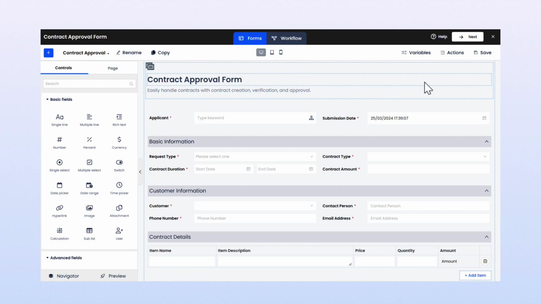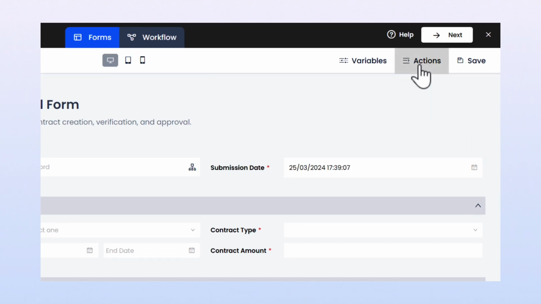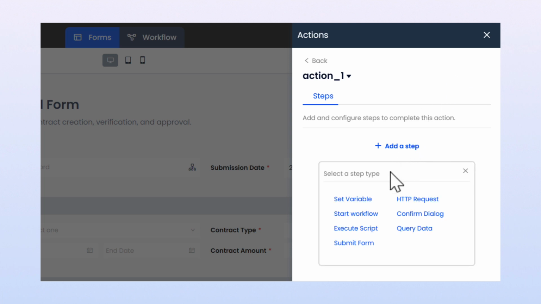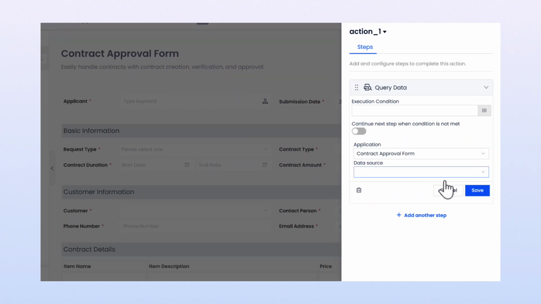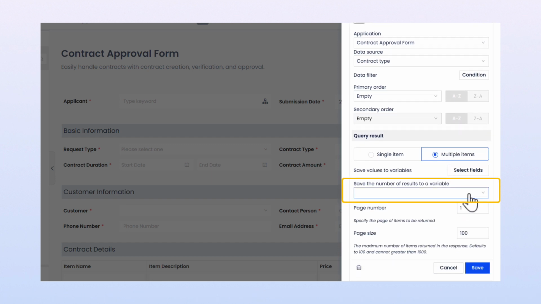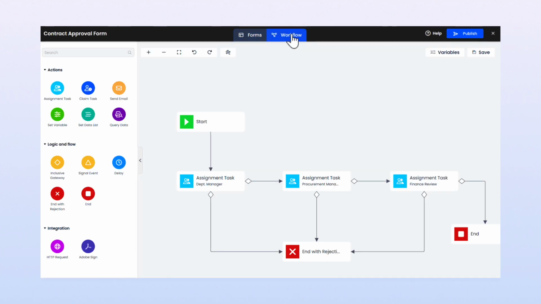To use this feature in the Form Designer, first click Action, located at the top right corner, and then select Add Action. Choose Query Data and select your application and data source. In the Query Results section, when selecting multiple items, you will notice an option to save the number of results to a variable. The same functionality is available in the Workflow Designer.